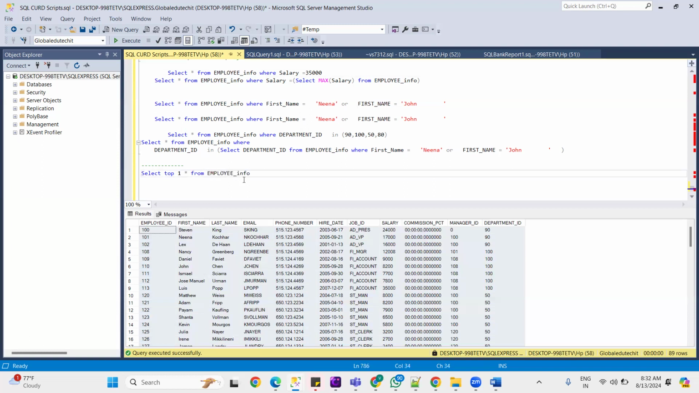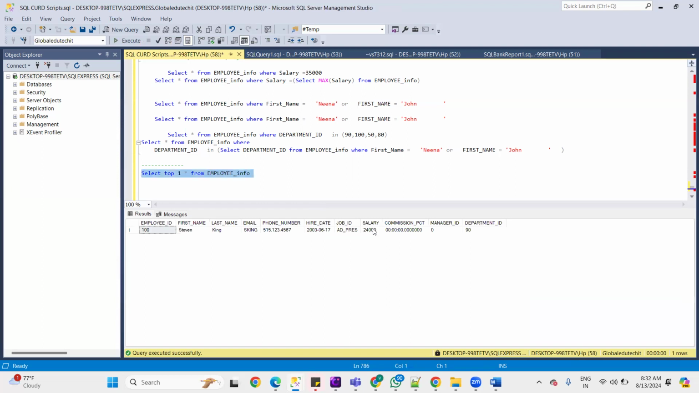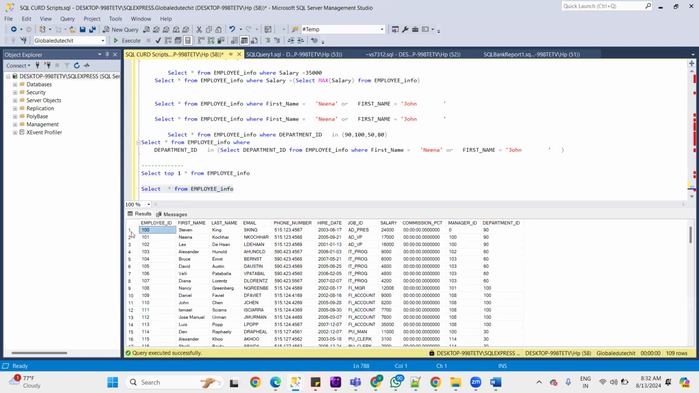Let's execute it. It will display the value 24,000. Select top one will display only one record, and that is fine, but we have to provide the order. If we execute a normal select statement instead, the very first row record is 24,000. That's the reason it is the first record.